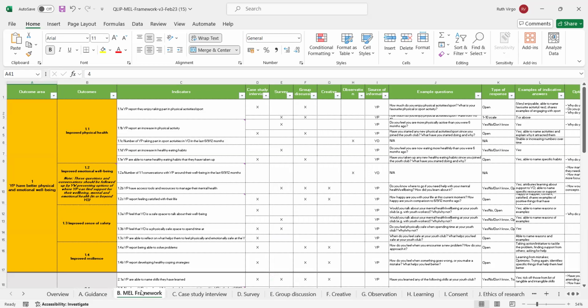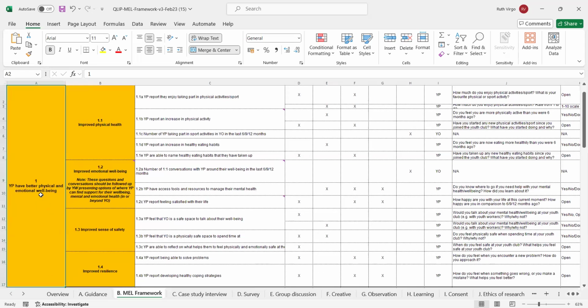So on to the actual framework. And I know this can look like a lot of tabs, so I'm just going to go through outcome area 1 and demonstrate how you might want to use this. Starting here, outcome 1: young people have better physical and emotional well-being. How are we going to know that that is occurring? In this framework document, we go from the left of the page to the right of the page, like you're reading a book. So how do we know that they have better physical and emotional well-being?